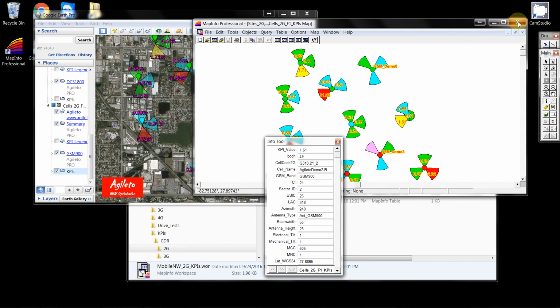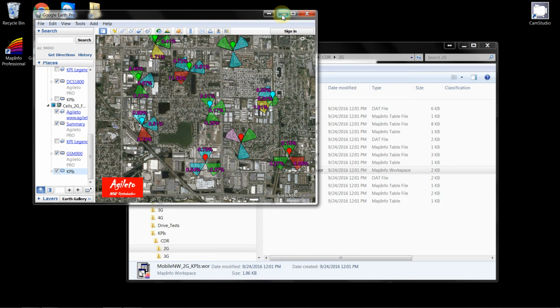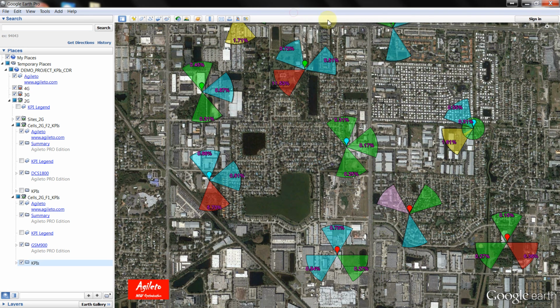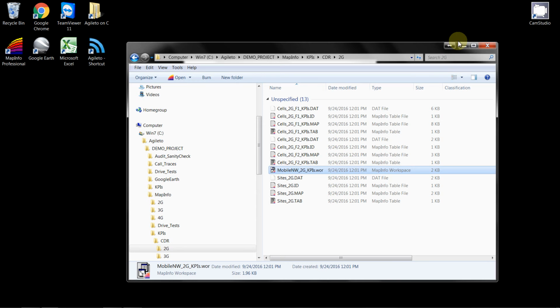This is everything expressed in MapInfo, and this is Google. We return to Google because it's a bit nicer than MapInfo. You have the background of the Earth, what it contains, and where the routes are, and so on. More visibility. That's why we'll keep this for the future.